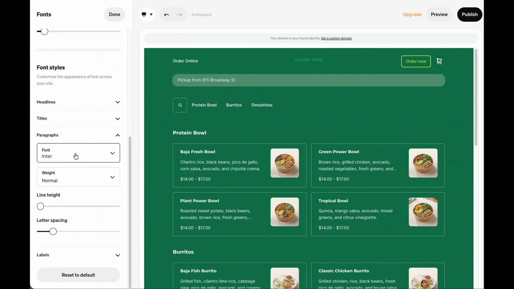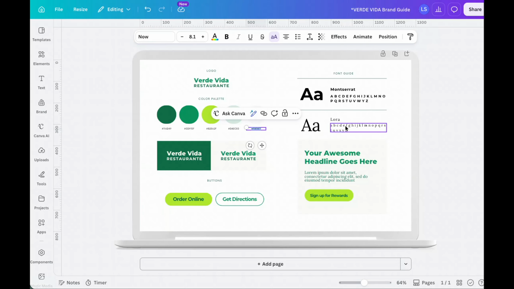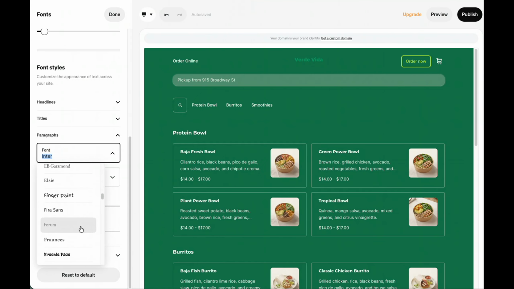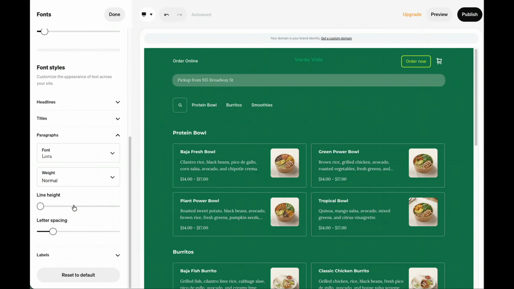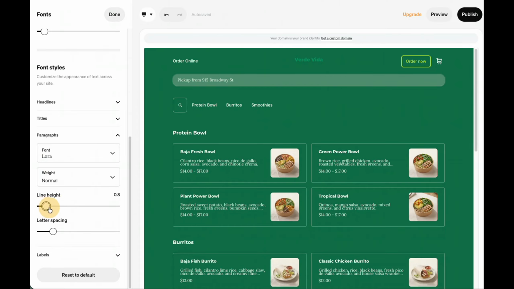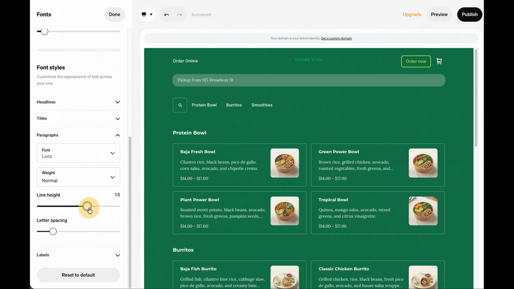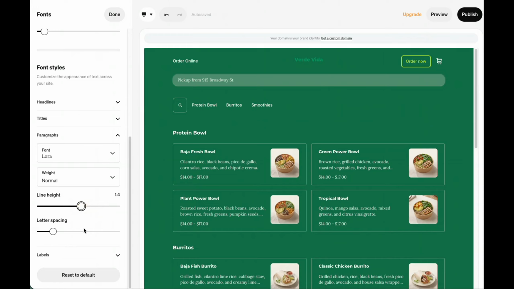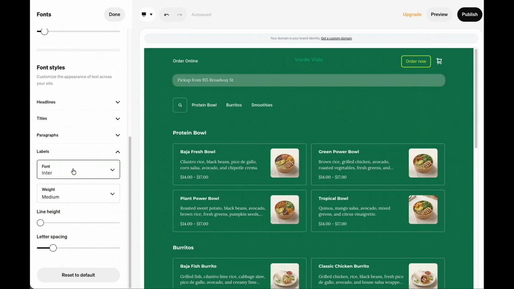And then paragraphs. For paragraphs, we have Lora. So I'm going to go ahead and look for Lora. There we go. I'm going to set the weight as normal. You can see line height. I'm going to do 1.5 or 1.4. You can always click on reset to default if you want to go ahead and reset the font styles too. I'm going to leave letter spacing as is. And for labels, I'm going to go ahead and make that Montserrat as well.